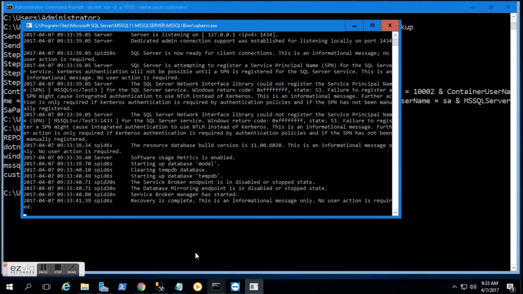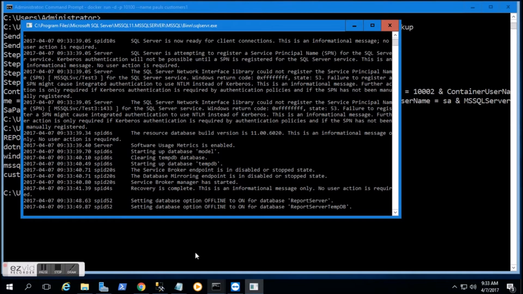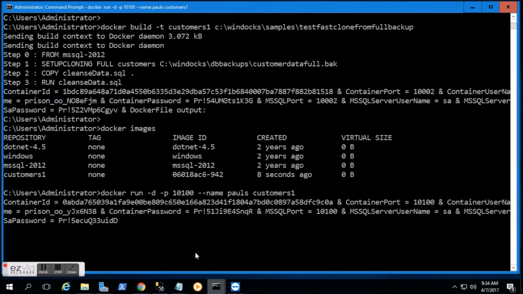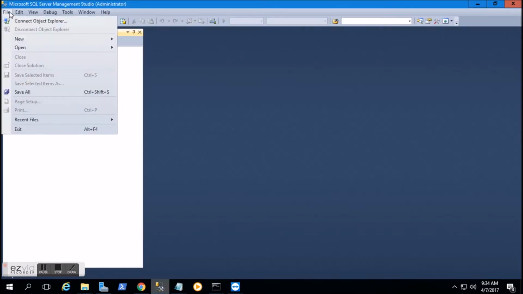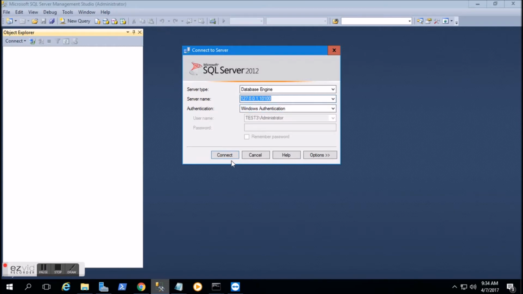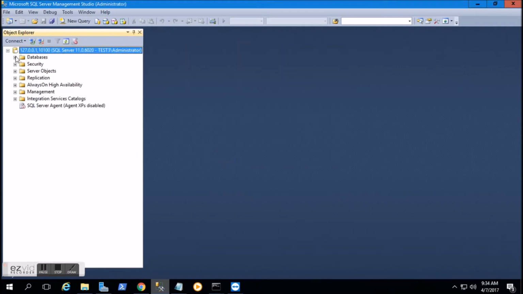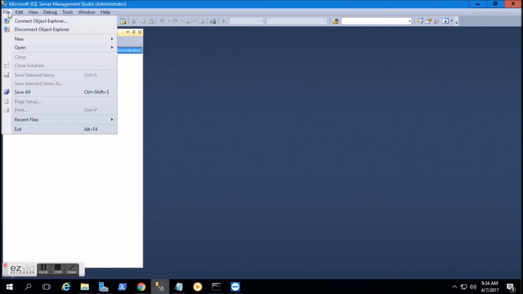The database will be writable, but will only occupy 10% of the full image. The environment has now been built. It's being started. You can see it is available at port 10,100. And we'll go ahead and use SQL Management Studio to take a look at this. The container environment is accessible with all standard SQL Server tools. You can see the customer's database is present.